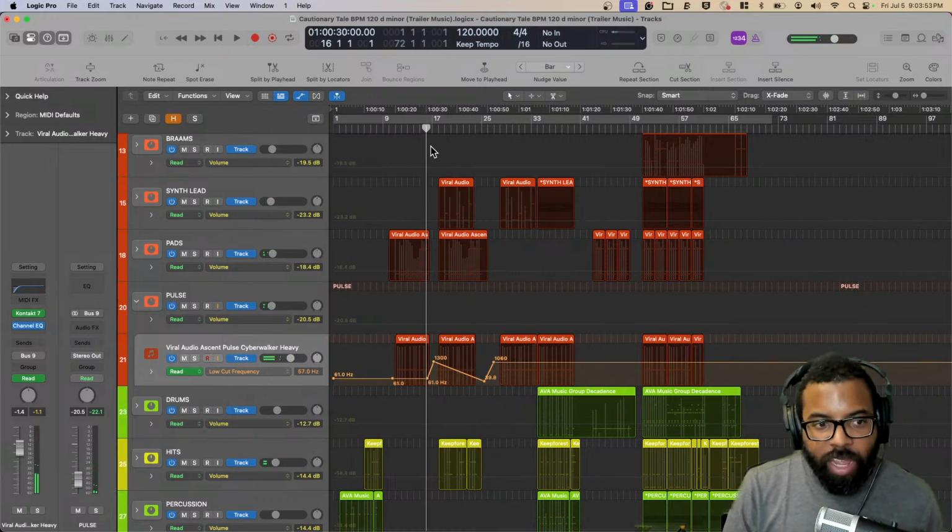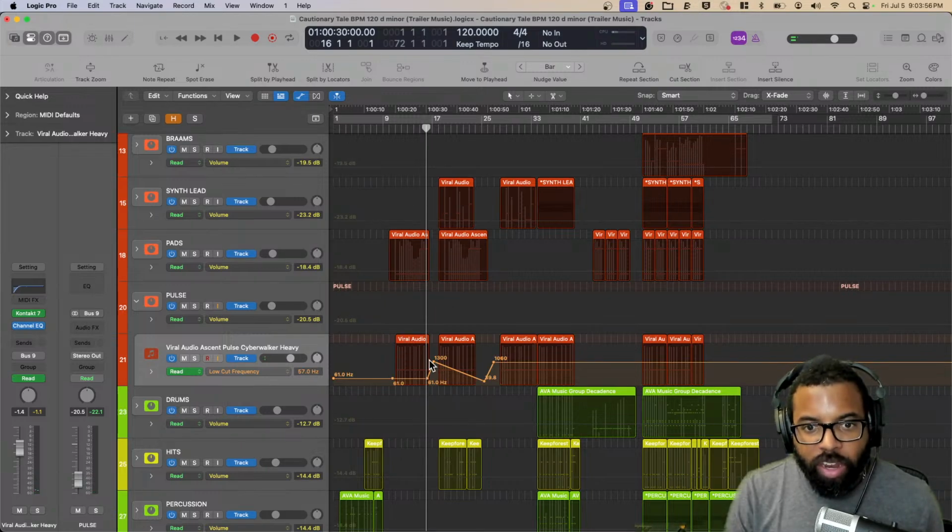So what I'm doing is adding in automation here so that the low energy is there at the beginning, but then it cuts off the lows and then fades it back in slowly.